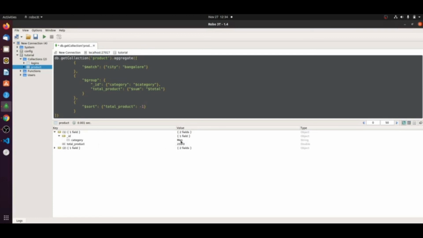So for category men, the total number of products is 230, and for the category women, the total is 218, and it is not in descending order as I have mentioned here. So here we can perform all 3 stages. This is the basic advantage of the aggregation framework over the other MongoDB methods. You can perform multiple operations on your whole complex document.